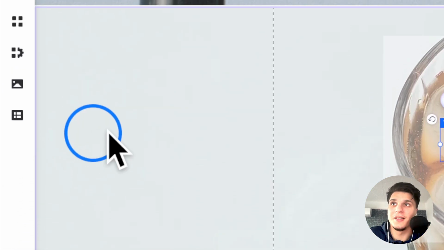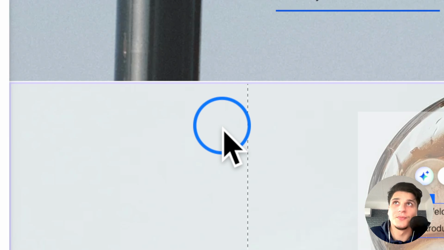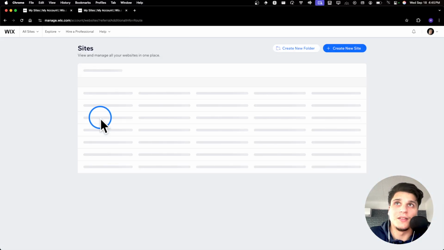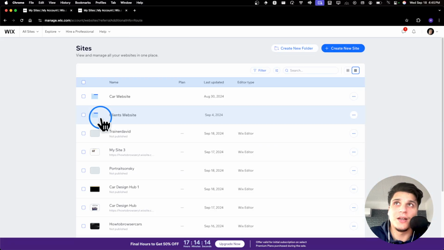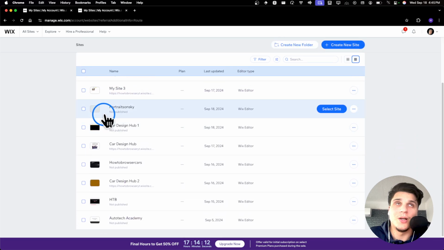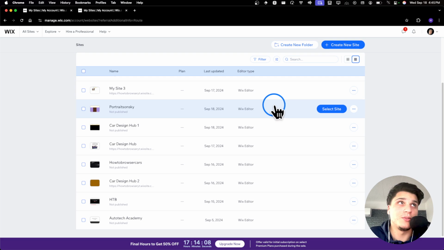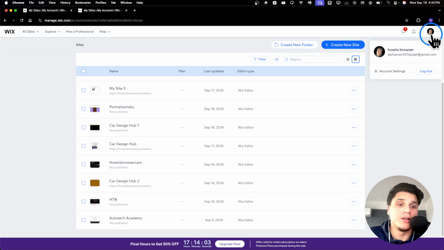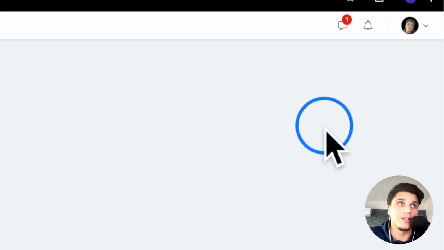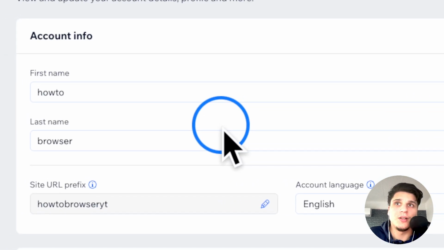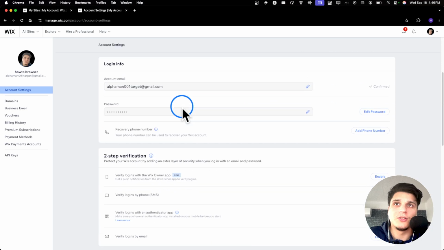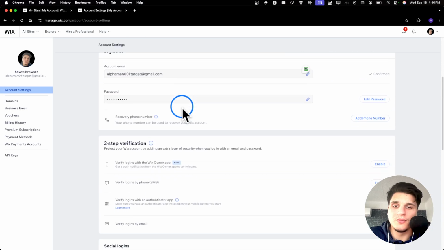So what you're gonna need to do here is, let's click on Site, and then here we have Exit Editor. So let's click on Exit Editor. Shouldn't take that long. And now here we have all the websites we have created. And then what we're gonna have to do here is click on our profile, and then here we select Account Settings. And then from here we can just scroll a little bit down, and from here we can add the recovery phone number.